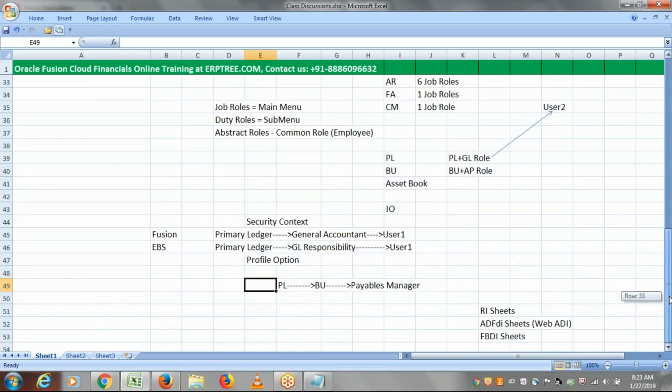To assign multiple ledgers to the same user, you need to manually assign the primary ledger 1, ledger 2, ledger 3 to the general accountant role? No. Here instead of primary ledger 1, I'll group all the primary ledgers. That group of primary ledgers, nothing but a ledger set, I'll assign to this general accountant. That's all. So a ledger set can be assigned to a general accountant. Yes, exactly. A ledger set can be assigned to a responsibility in EBS. Same way here also we do.